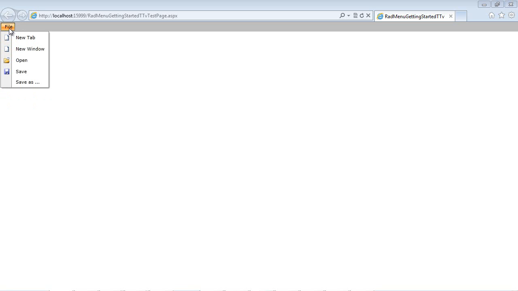Now, if you noticed, when I first hovered over the file, it had the nice little animation for the drop-down list. That's included just out of the box for you. There's a lot of other features that you can add to this. I just wanted to show you what you get out of the box.